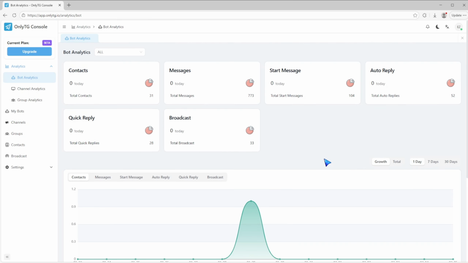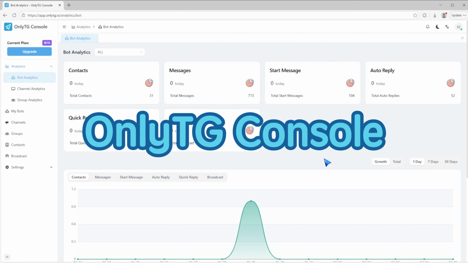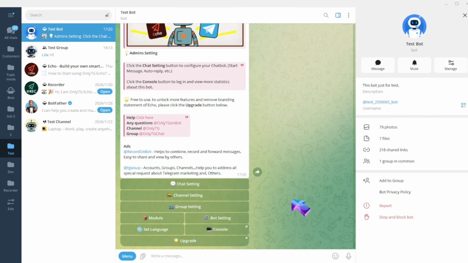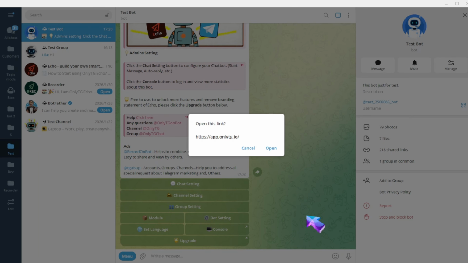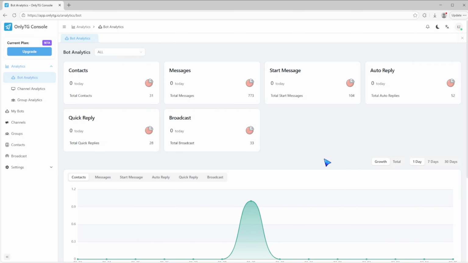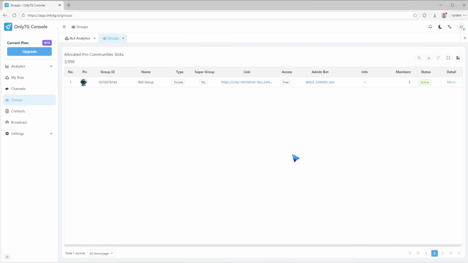In addition, you can view group and member data in the OnlyTG console. Access the console by clicking Console in the Start menu of your bot, or directly enter app.onlytg.io in your browser. After entering the console, click Groups to view relevant data for your groups.